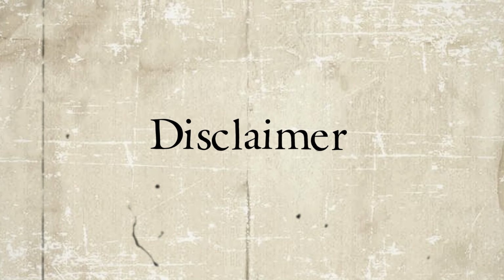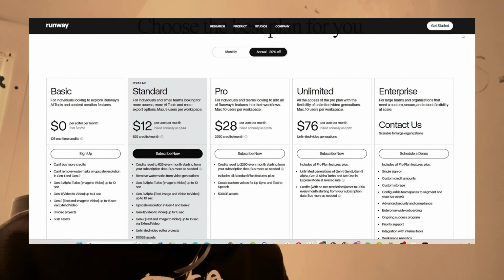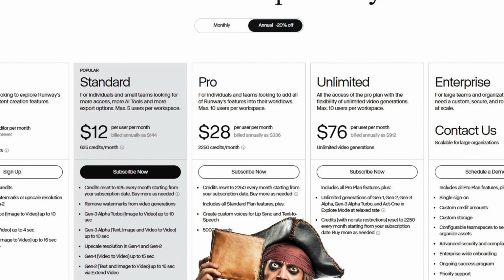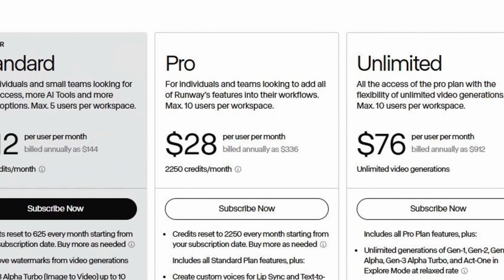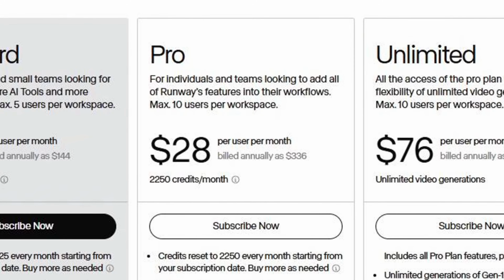called Runway, which is the tool that we're gonna be using for the AI to do all the weird effects and stuff. So just a disclaimer, this is a paid service, and it's actually pretty expensive. That's probably my main gripe with it, is how expensive this tool is. I think the most standard plan is $12 a month. So just keep that in mind if you're trying to play with this stuff, that it is gonna cost you some money.